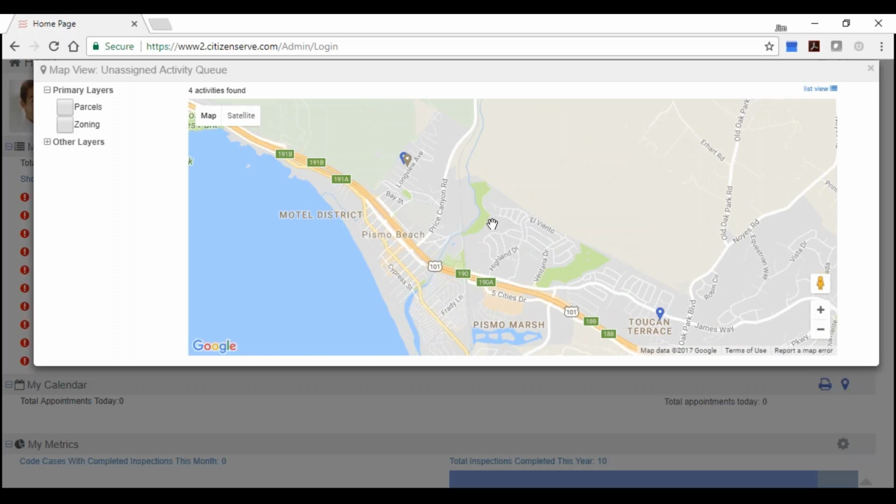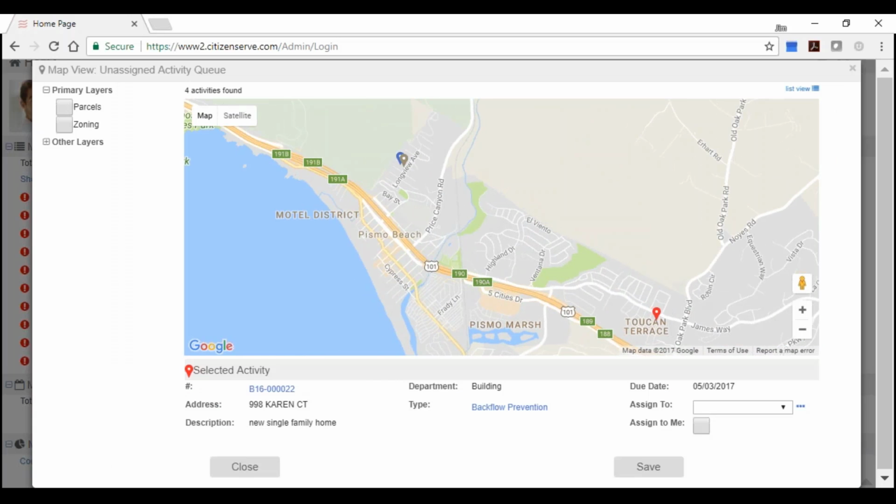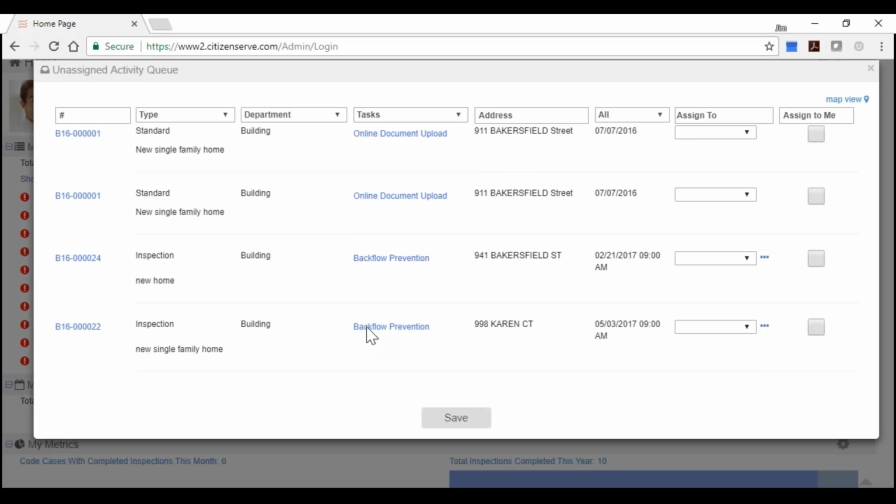And there are two views for this. You can go into the map view and make assignments, and you can look at your layers and stuff here too if you want. There's also a list view, which allows you to see all the stuff on a map. And if you just want to pick these up for yourself, you can just say assign to me or pick somebody else if you want.